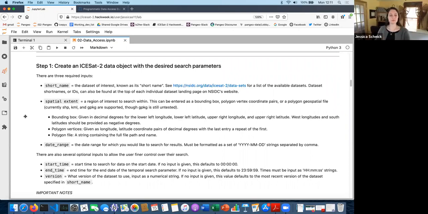So I'll walk through what's listed here in text, what's required as an input, and then also some additional parameters that you can specify that provide a little bit more custom tailoring to, again, the data that you're interested in.